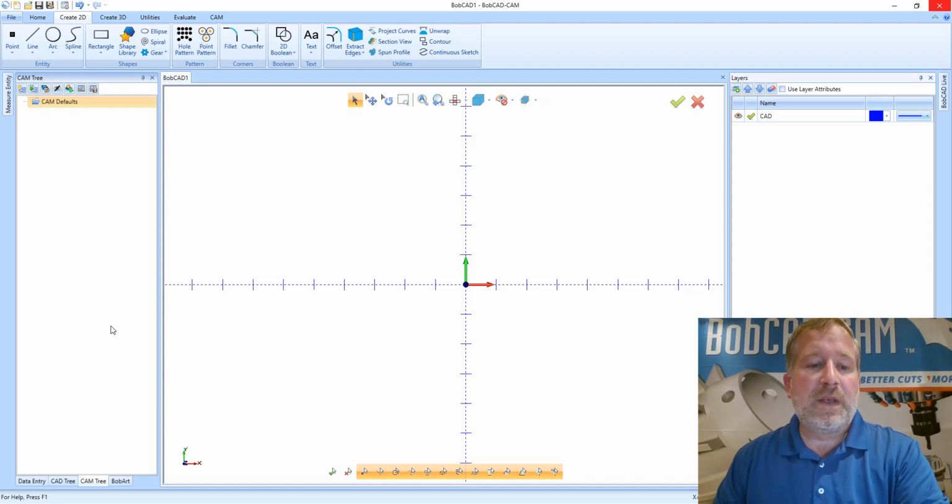So this is going to be used for programming the parts, programming the jobs, and generating the NC code for your machines. The BobArt tab is for our BobArt module. So this is used for creating organic shapes and sign making and things like that. And it's got a lot of useful functions in there as well.